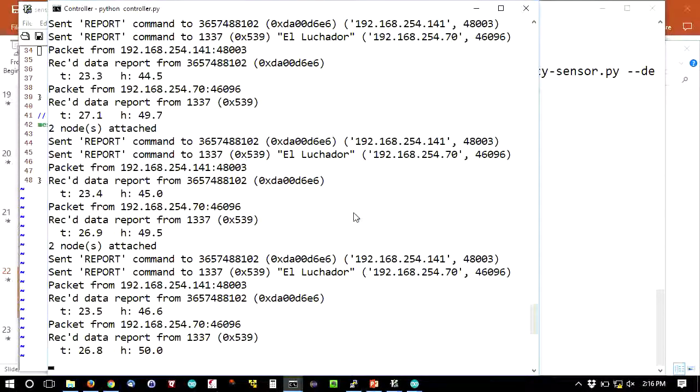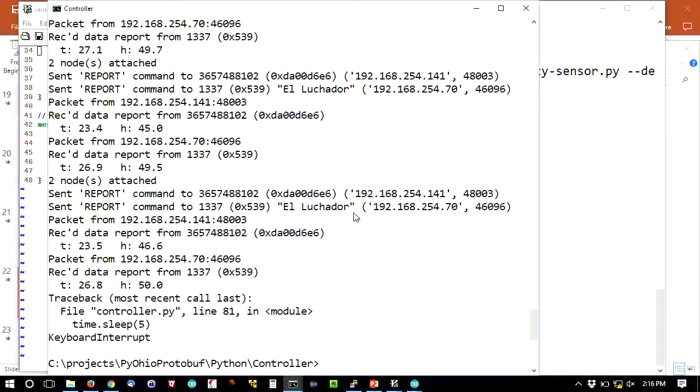So now, let's go ahead and kill that controller, and let's run controller version 2.